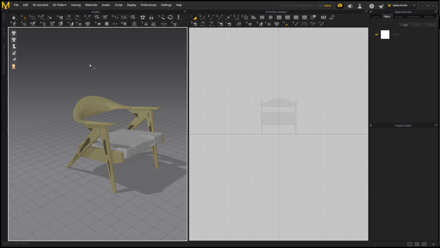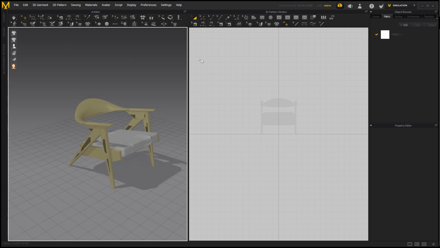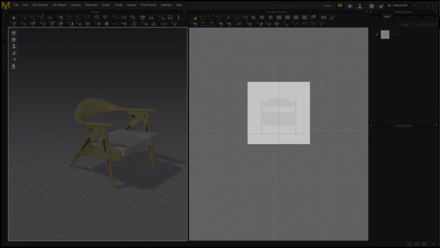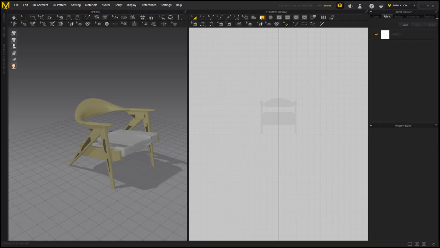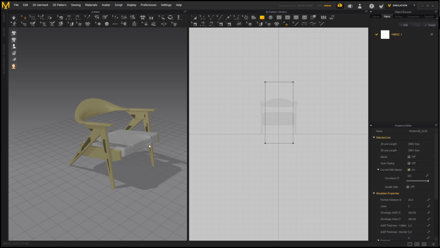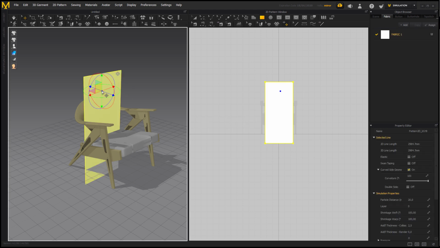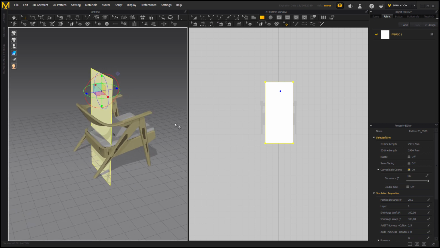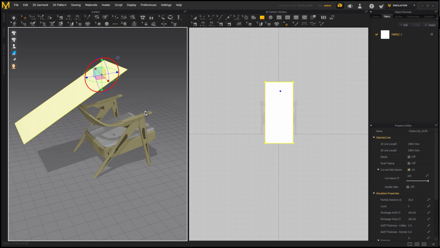So let's just start with a really simple example and try to hang a blanket over the backrest of the chair. On our right side, we have a silhouette of our chair, which gives us a certain indication of the sizes we are dealing with. So I'm going to select my rectangle tool and simply draw a rectangle. Immediately after drawing this, it pops up in our simulation window to the left. So let's position this in a start position to drape it over the backrest.